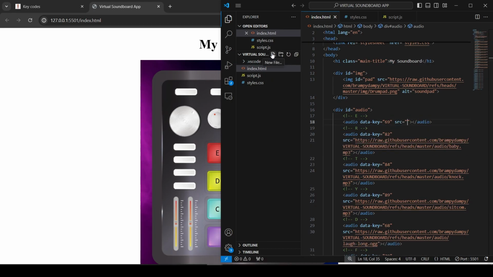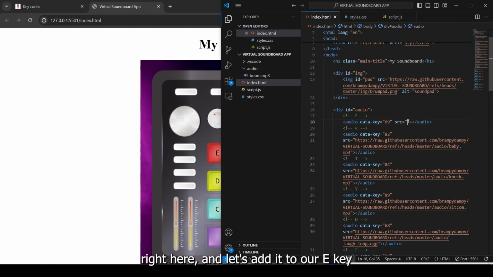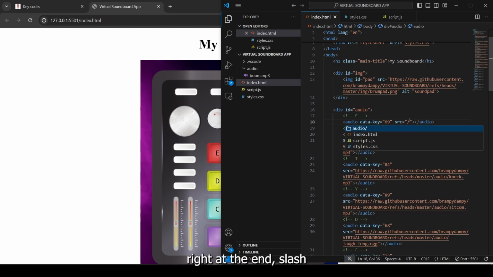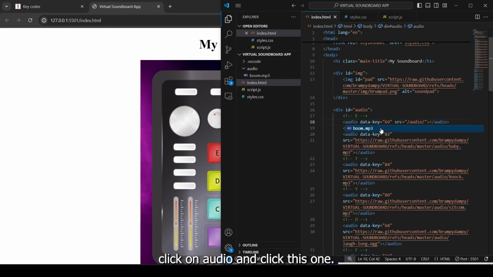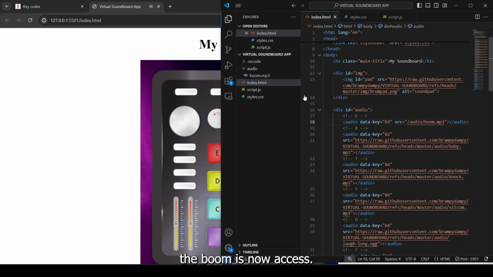So maybe we'll add in a new folder right here, and let's add in some audio files right here. And for me, I have some downloaded audio files here, and maybe I'm gonna add that right here right now. So I just dragged in this boom.mp3 file right here, and let's add it to our E key by adding in the folder name, then click on audio and click this one. So if we will test that out, when I press E, the boom sound is now accessed.